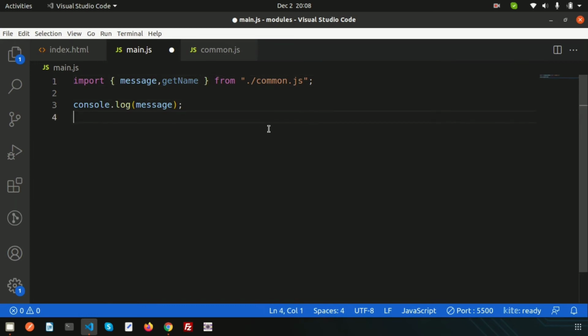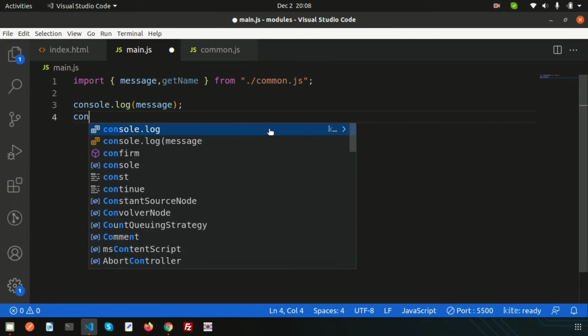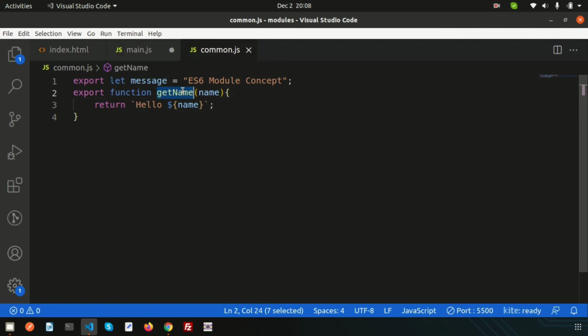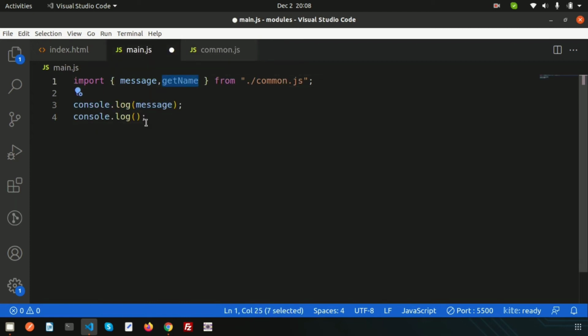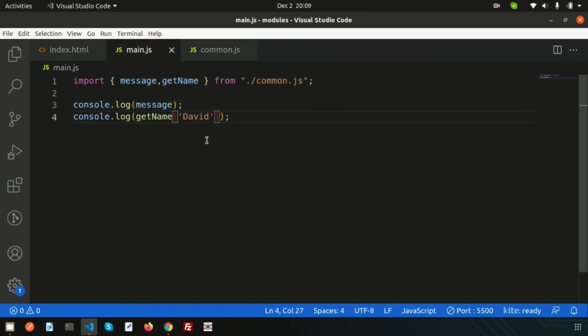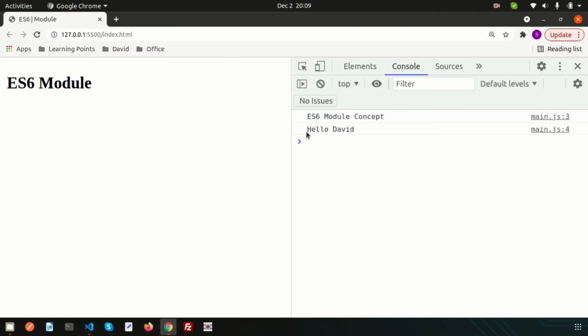So simply write console.log to print that, and the function name is getName. Actually we are using the getName here, so just write getName, and suppose I am passing a name. Actually it receives an argument from here, and simply write David. Okay. And if you just go here and refresh this, not refresh, we will get the output, hello David.